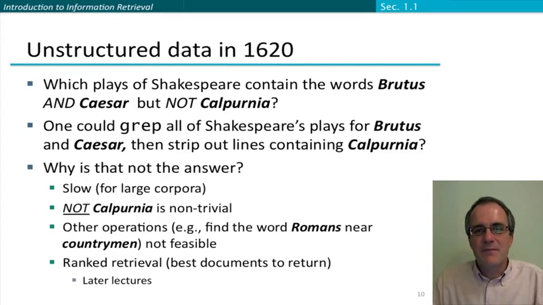Once your corpus becomes large, and so that means something like everything on your hard disk, or even more so the World Wide Web, we can't afford to do a linear scan through all our documents every time we have a query. Then some parts of it, like the not part, become less trivial to implement than just finding things. But even more so than the not part, we'll have more complex queries, like finding uses of the word Romans near countrymen, and we can't do that with a grep command.